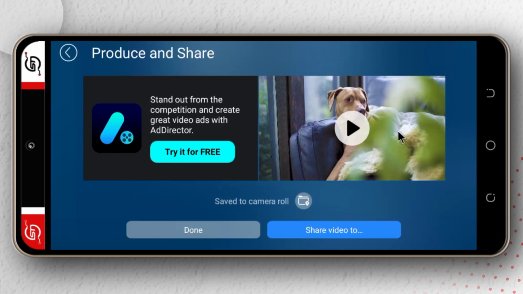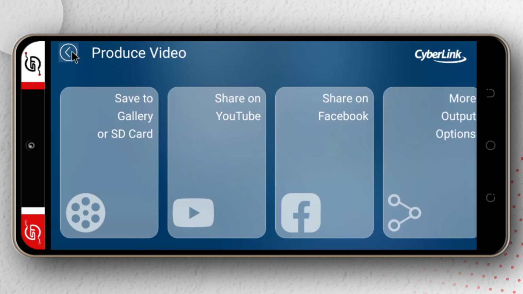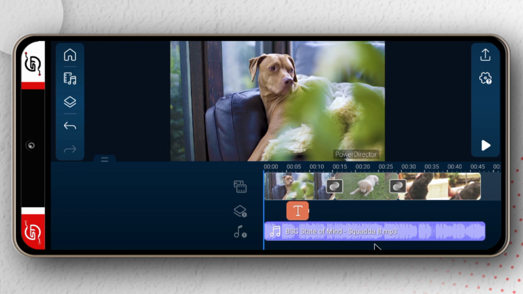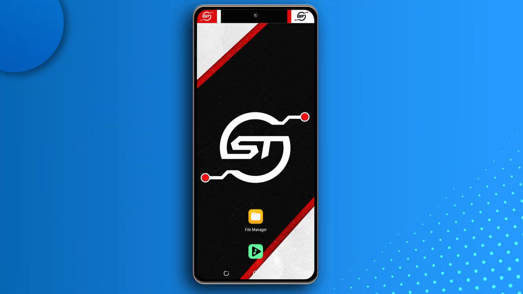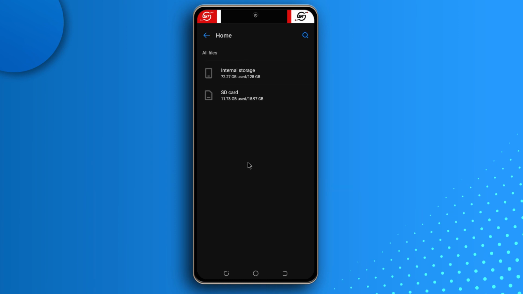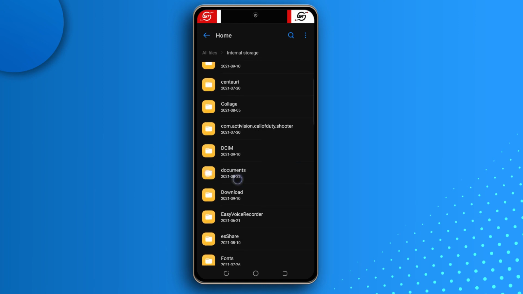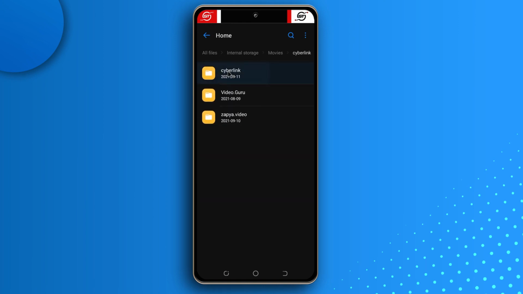Alright, so after the video is done exporting, you can click this to play it, or just click on done. Then you can go back, and if you want to make more adjustments, then you can do that. To find the video you just exported, you can try using your gallery app to view all the videos on your phone, or you can use your file manager. So open it up, go to all files. If you have two options, make sure you click on internal storage, then scroll down, go to movies, then cyberlink, PowerDirector, and you're going to find the video that you just exported.